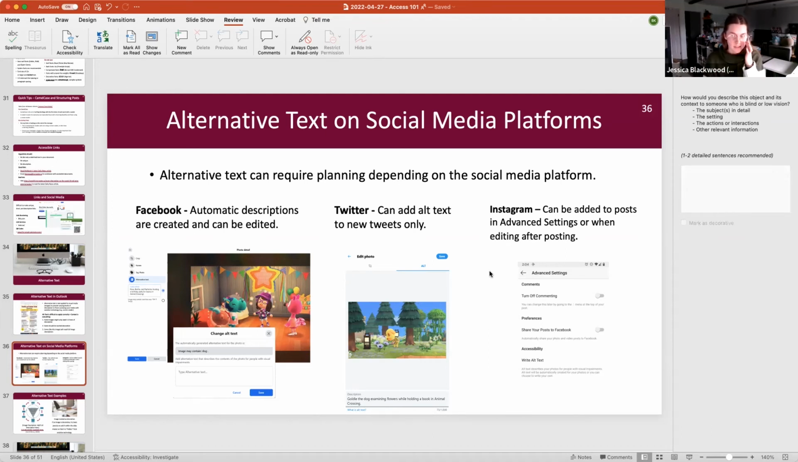Instagram, you can edit the alternative text either before or after posting. This is a phone screenshot, so it's write alternative text in the advanced settings. You can also do it from the desktop version if it's something you're wanting to do.